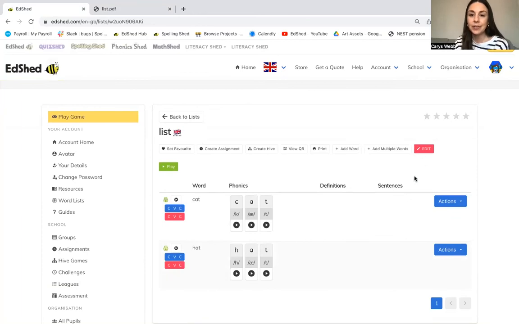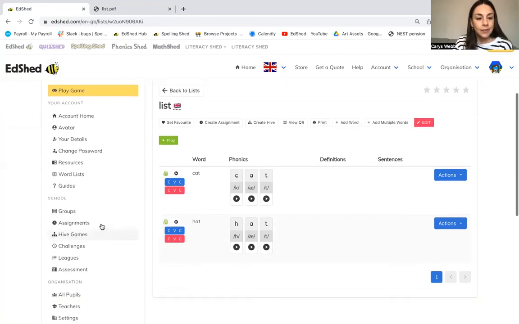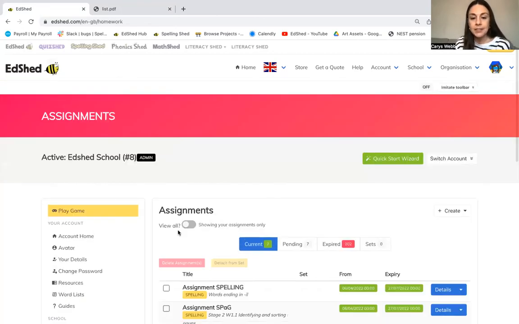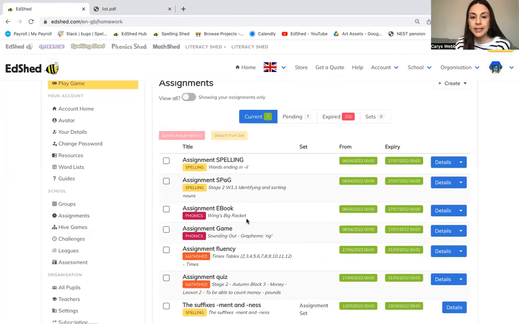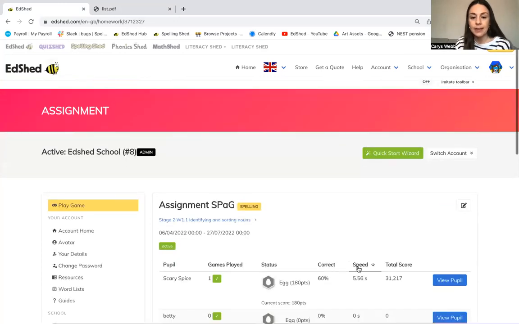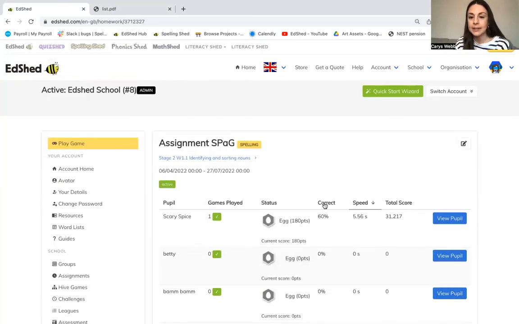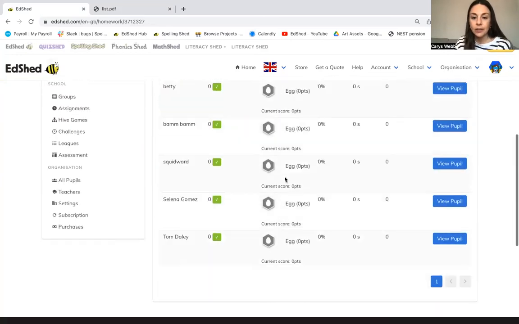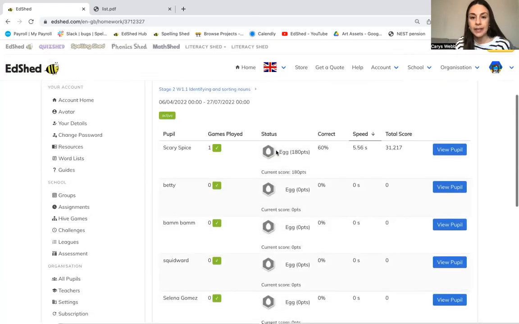You can easily go through and edit, delete and add words to word lists if you would like to. Now, if I go to assignments, here you can see where I've assigned particular spelling lists to particular groups. If I click on details, that will show me if anyone has played it and the percentage that they got correct. The status changes depending on how many points that they have got.